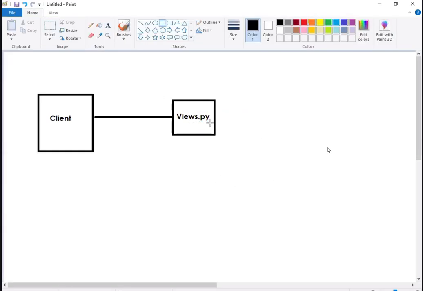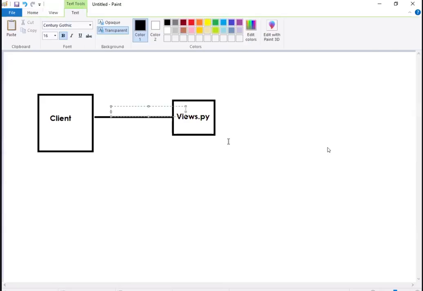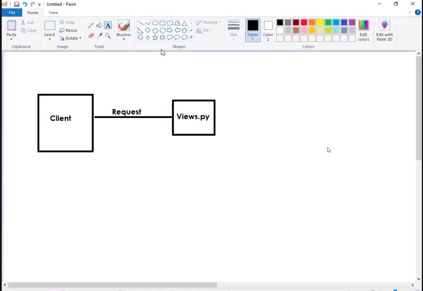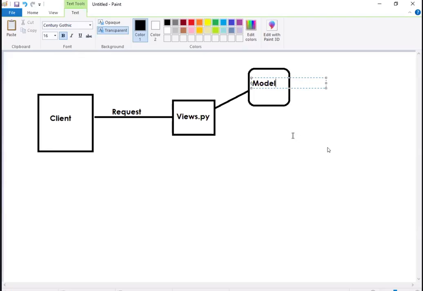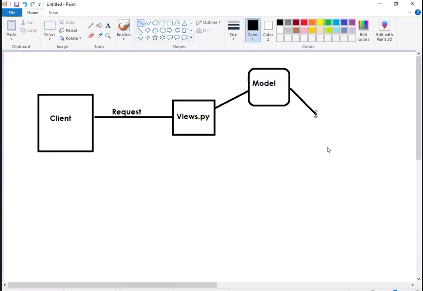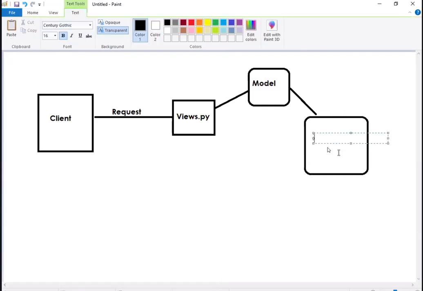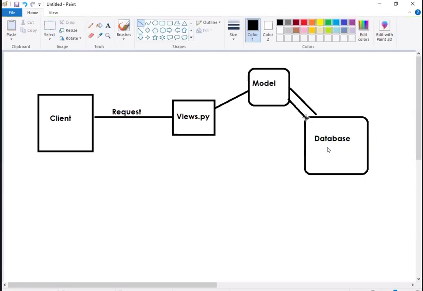And this views.py, what is it doing? Taking the input, which is a request. This view uses a model and communicates with the database and reads the data from the database. After reading the data from the database, it gives that data to the view, and the view generates the output.